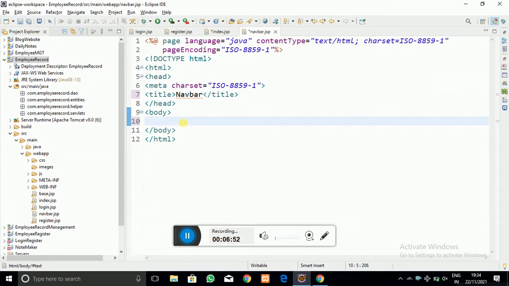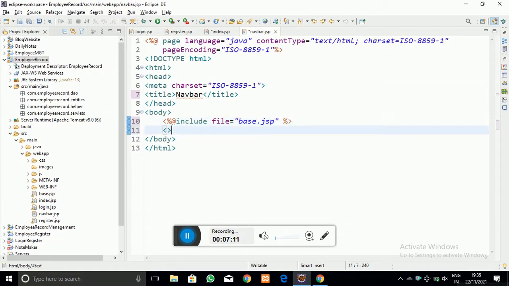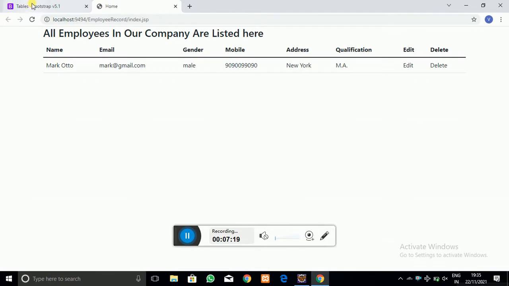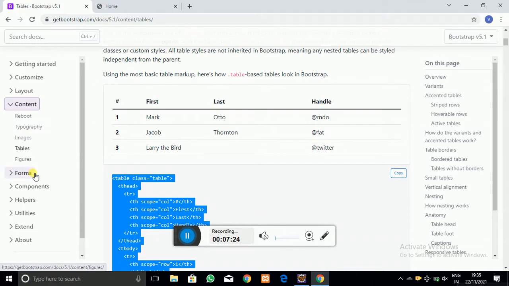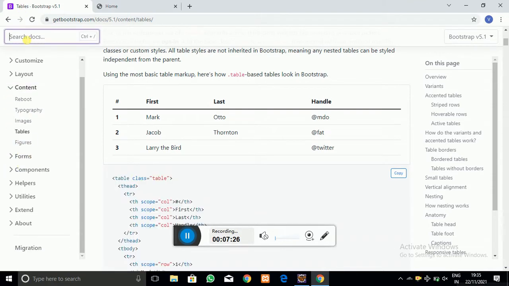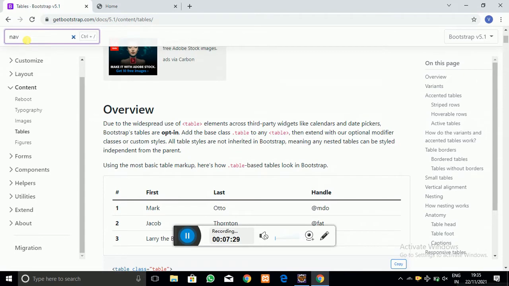and let me write the navigation bar here in the body tag. So how do I get that? First of all, whatever Bootstrap CSS I have added into the base.jsp file, I have extended that file first, and only then I am going to get to getbootstrap.com. Here you can see, and here I am going to search for the navigation bar, in the components, or let's search for navbar in the Bootstrap framework.